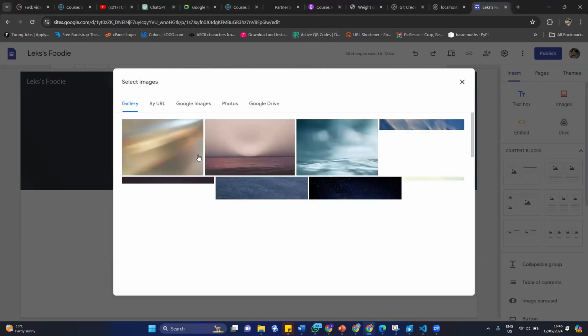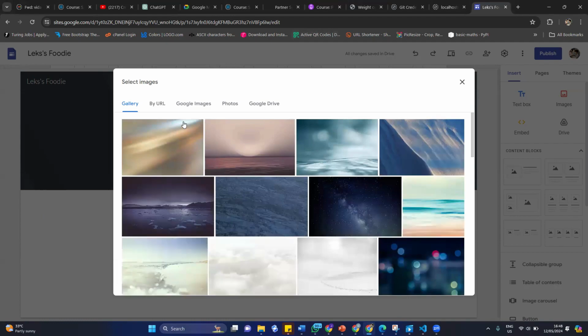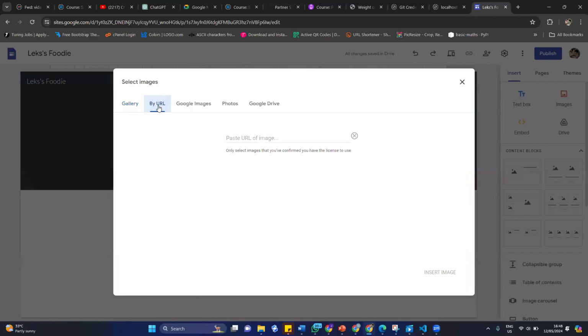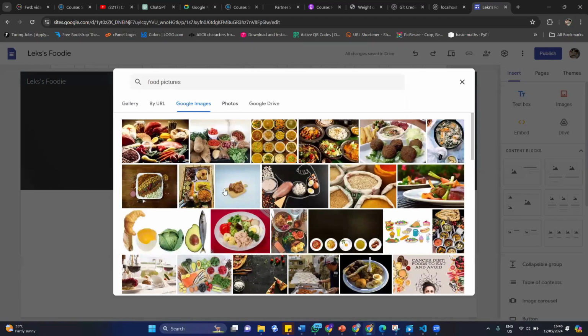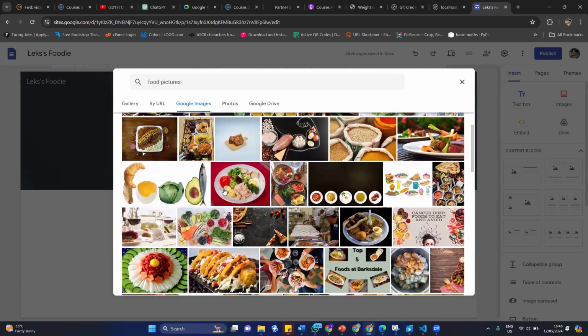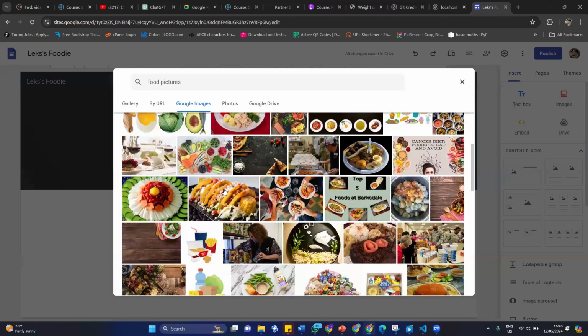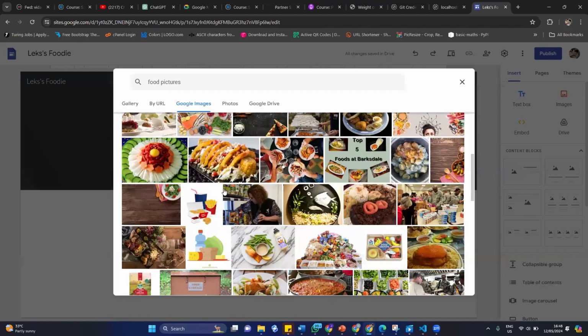The good thing about this is that you can actually use the Google search. You can get a picture from a URL, search and paste your URL if you have a picture of any food or anything you would like to use. We can also go over to Google Images and search. I'm going to search for food pictures. It's going to present me with some nice and lovely food pictures. So I'm just going to look around and click one that I love.